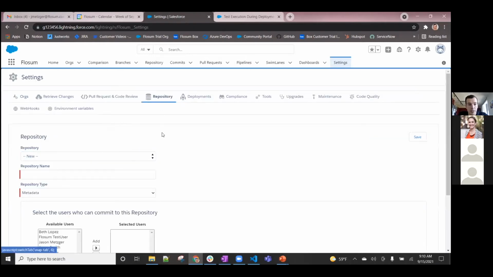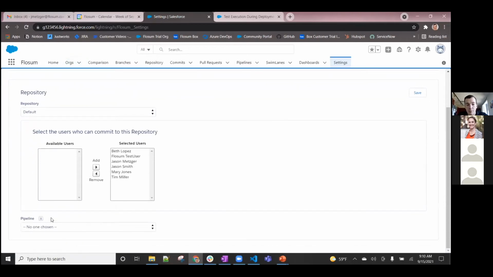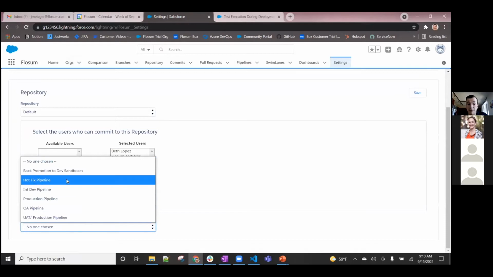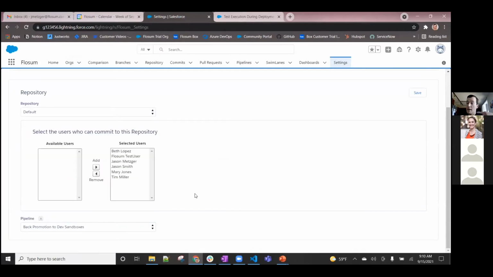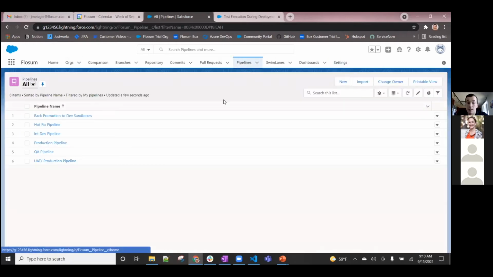With the repository here, the default is what I use as my master branch for my trial org. But down below here, you can see the pipeline. So here, if I wanted to kick off my back promotion, that would mean every time I commit to this repo, this pipeline is automatically executed, and it's going to push those changes back to my dev 1, dev 2, dev 3 orgs. So that is an option for users. Any questions with the pipelines I've showed so far? If not, I can start building out a pipeline to show you really how simple it is.